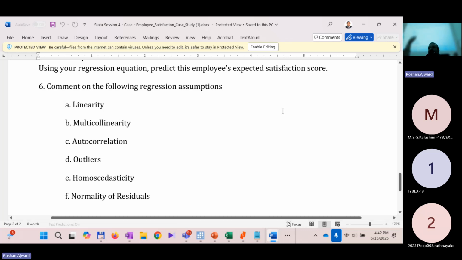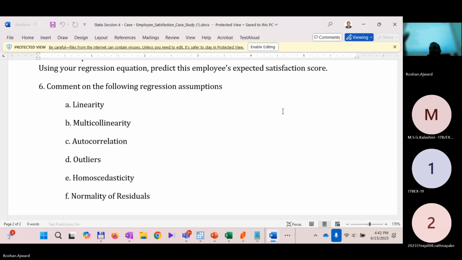Any question related to the assignment? Is it clear? Upload it as a Word file, with screenshots.